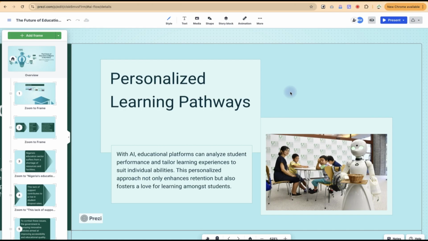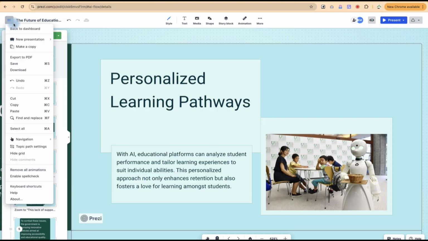So please explore this. Go ahead and try it on your own. I'll put the link in the description. Prezi is a wonderful AI tool. And at any given point, you can always go back to the dashboard, or you can create a new presentation, make a copy, save, download. You can do all of these directly.